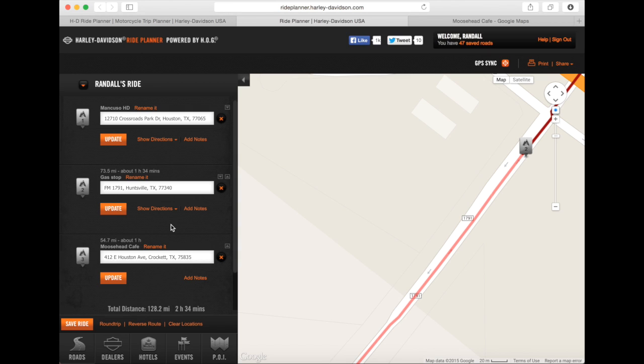Okay. Now, when you finish your gas stop, people want to know how much further to your destination. You can look down here and say, well, it's about 54.7 miles, and it's going to take us about an hour to get to our restaurant. Additionally, if you have reservations and want to update the restaurant on your arrival time, you could call and let them know that you're approximately an hour out. So that's a good thing to know.